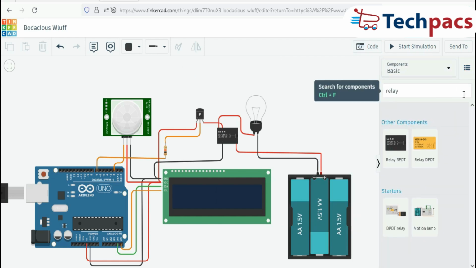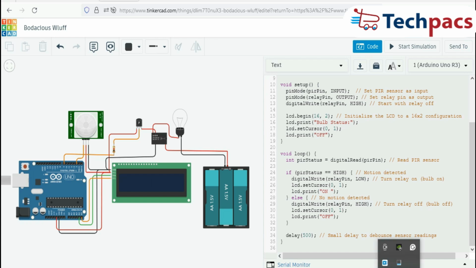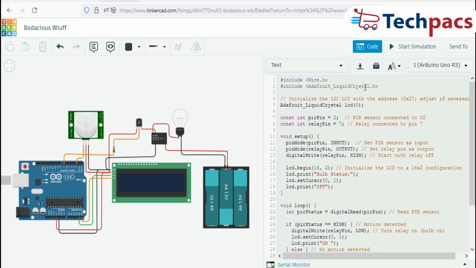We'll now write the code that controls the relay based on the PIR sensor's input and displays the bulb's status, on or off, on the I2C LCD. Let me explain the code step by step. 1. Libraries and LCD setup. We use the Adafruit liquid crystal library to control the I2C LCD. The LCD is initialized to a 16x2 configuration with the initial message bulb status off displayed.